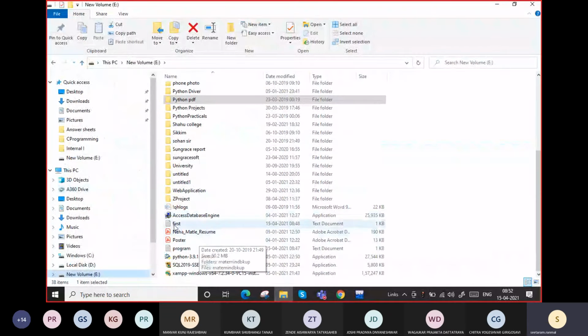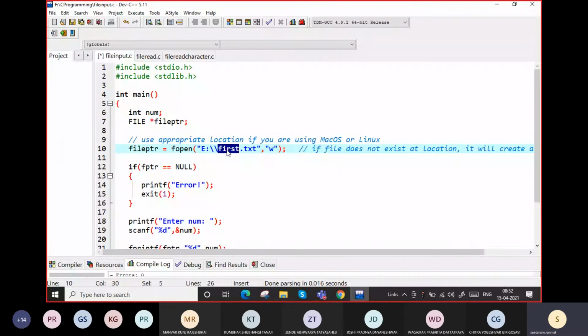Say let's go to this location. Here you can see there is a file named first. Let me give a new name, so write second. Second.txt does not exist, so whenever we execute this program, it will create one file. Now we will see.